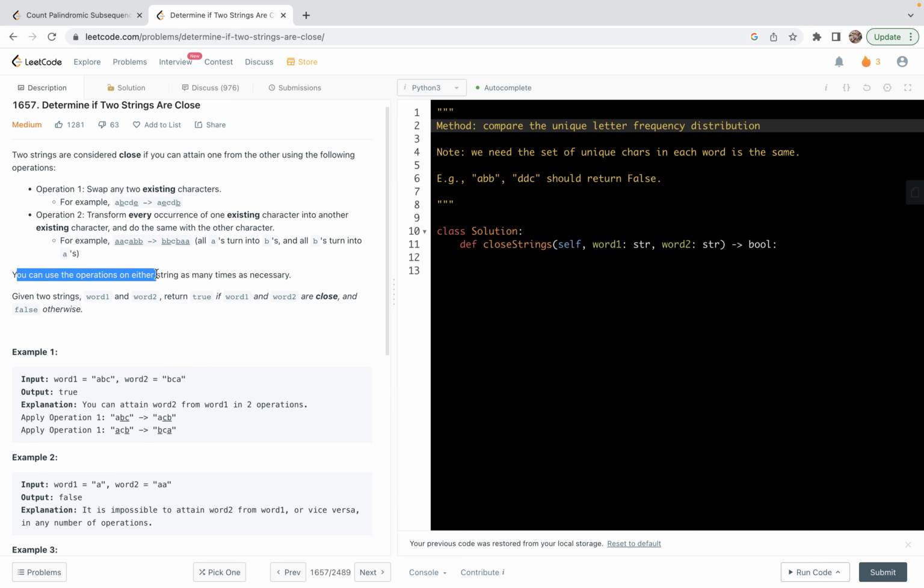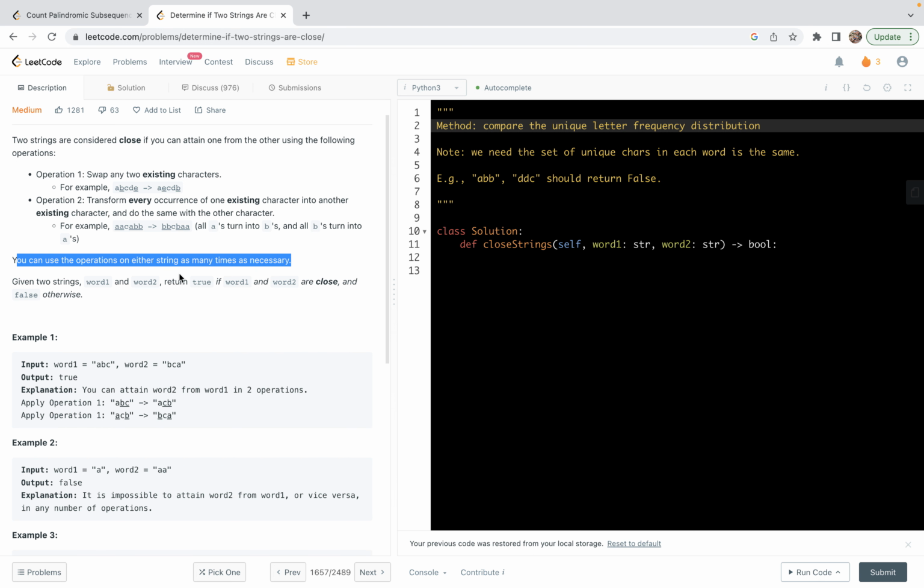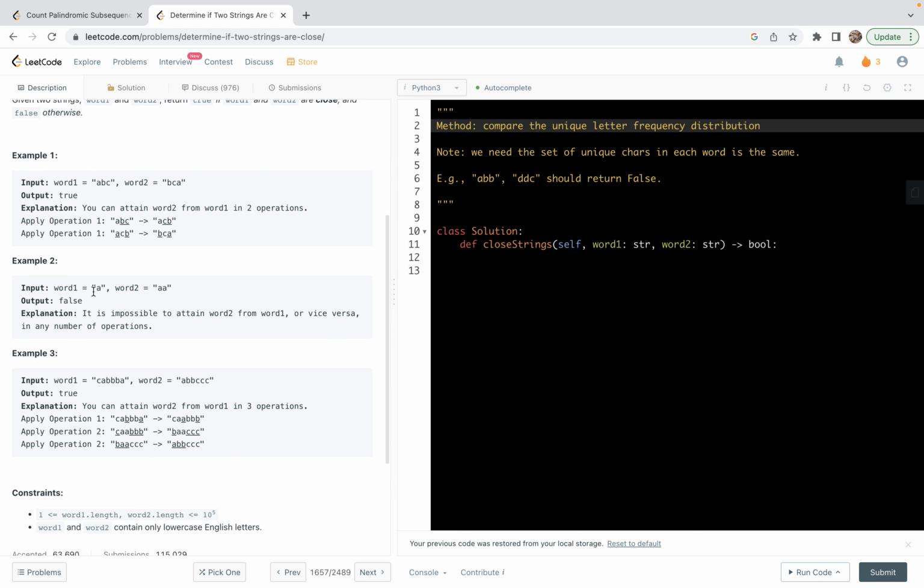We can use the operations on either string as many times as necessary, right? So I would say we need to take into consideration this sentence in order to see that the relative positions are not important and the important things are the frequencies. So given two strings, word 1 and word 2, return true if they are close in the sense above and false otherwise. So here are several examples. Let's look at example 1. Example 1 is a permutation of the one word. For example, word 2 is a permutation of word 1, and vice versa. So the return should be true.